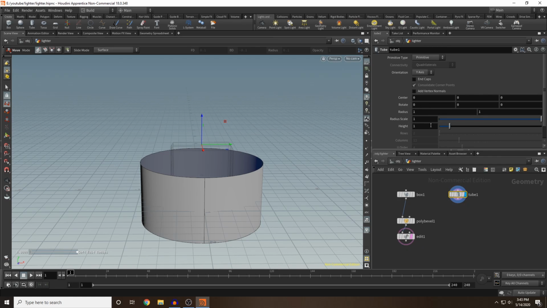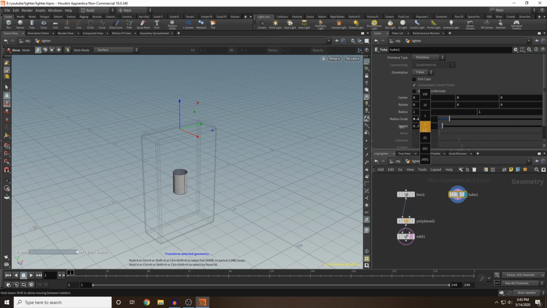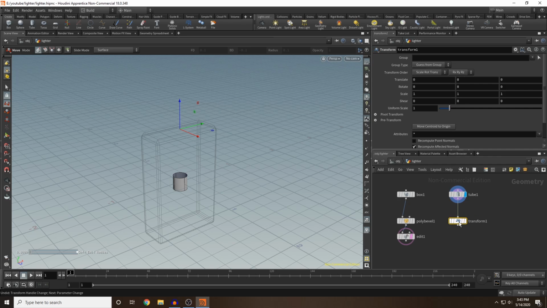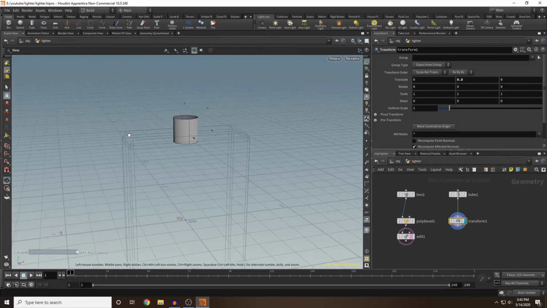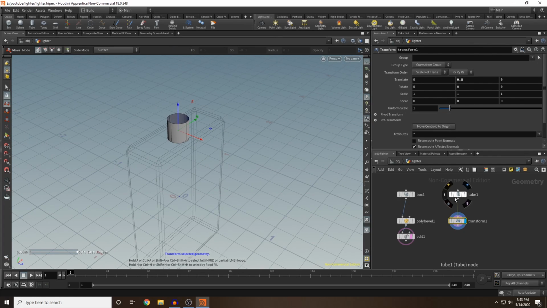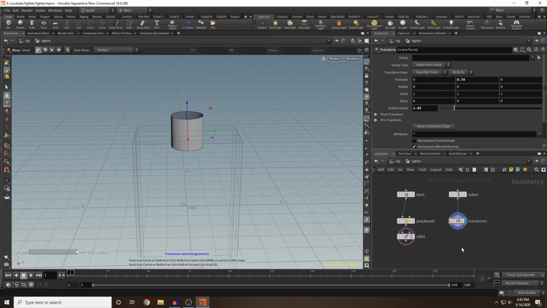Let's shrink the radius scale, lower the height, raise it up, drop down a transform, and raise this up. It can go inside the geometry, that's okay. Let's make this just a little bit bigger. About right there. That looks pretty good. And you'll notice on these lighters, the spout has a bunch of holes in it to let in oxygen. So let's make those now.